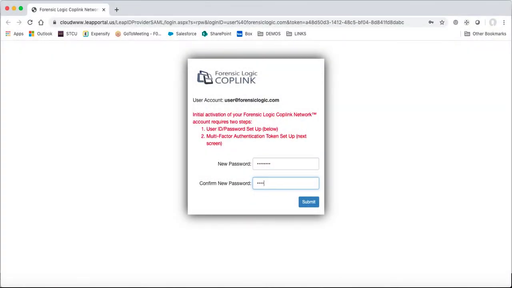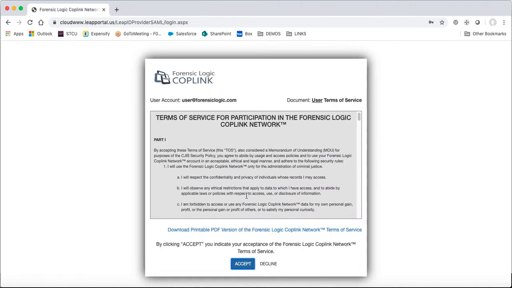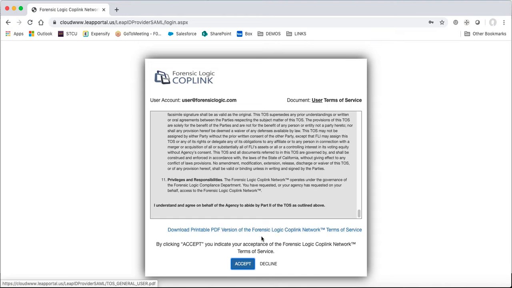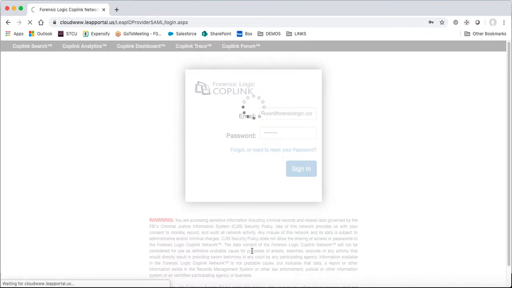Once you've chosen and entered a valid password, the system will direct you to Forensic Logic's Terms of Service. You can read the document here or download it for future reference. When you're ready, click Accept to move on.